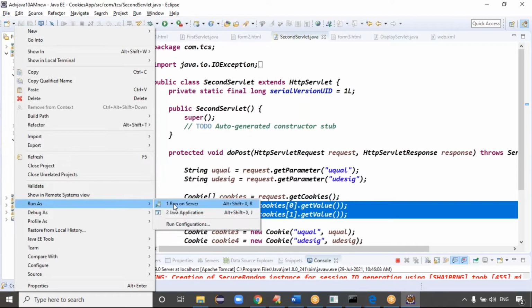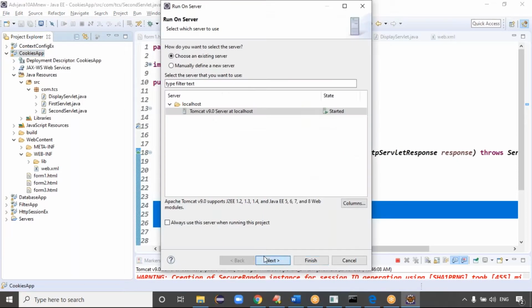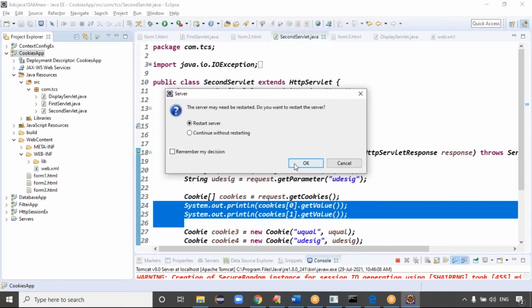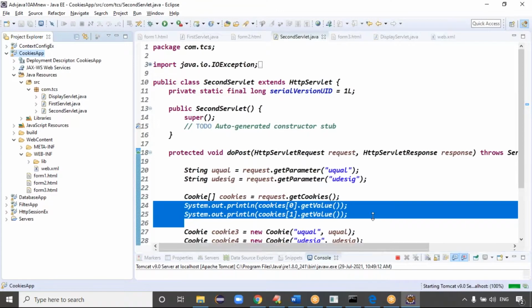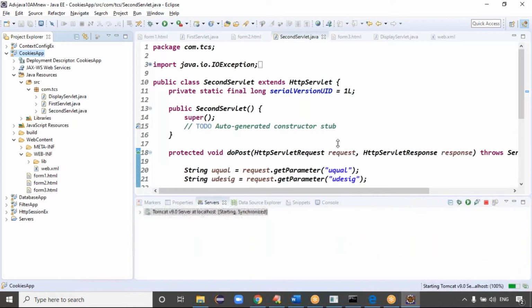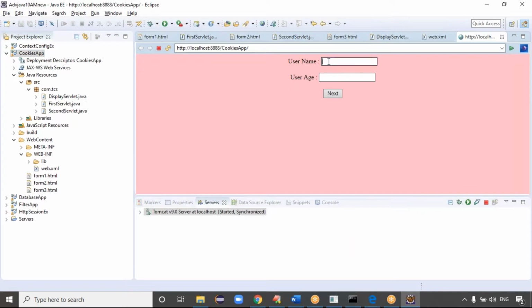Right click on the project, run on server, click on next, click on finish. Register server, you can restart it. The print statement I'm writing means these values are printed in the console, right? So we can enter the details: username is Ratan, password is 35. So click on next button.